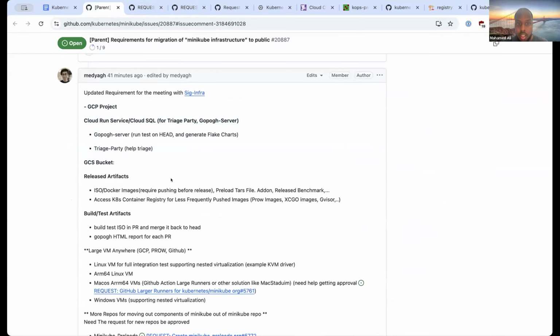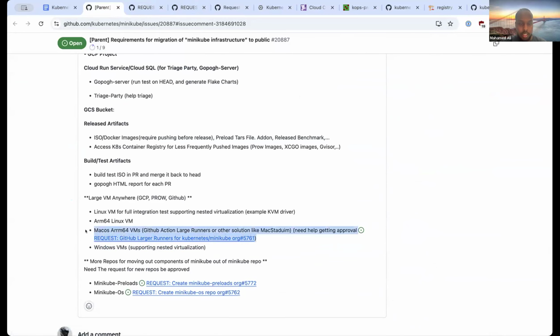Exactly. Sounds good. We'll get back to you on this Mac thing. The others are relatively straightforward asks. We'll point you to prior examples of how the rest of the project does this.